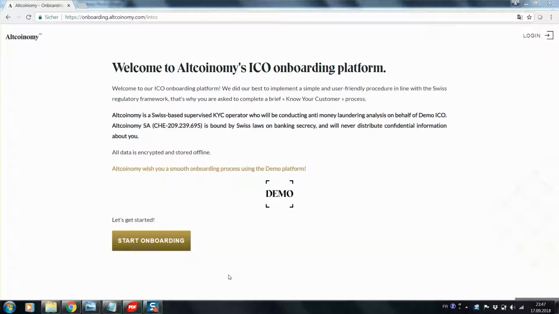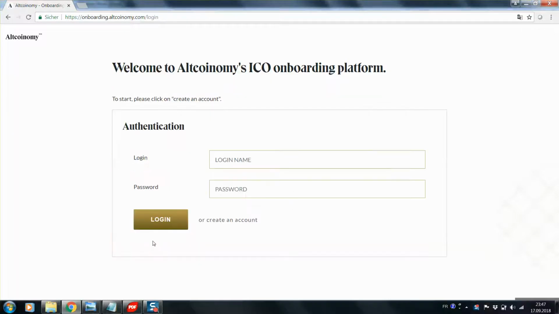Welcome to Altcoinomy's AML KYC onboarding platform. This is the landing page, and to commence the process, one simply needs to click on Start Onboarding. By doing so, one arrives at the login page.